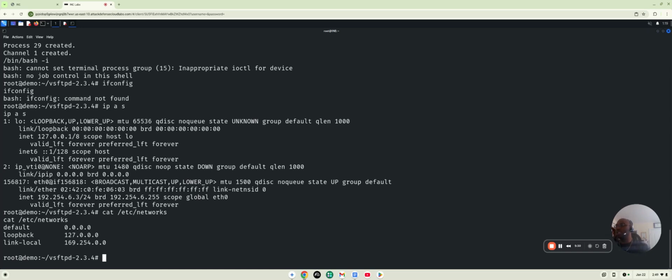All right, so this just gives me those IP addresses that are associated with these interfaces that we see here. We have the loopback address, of course, here, and then we have the link local IP address here, and then default is set to 0.0.0.0.